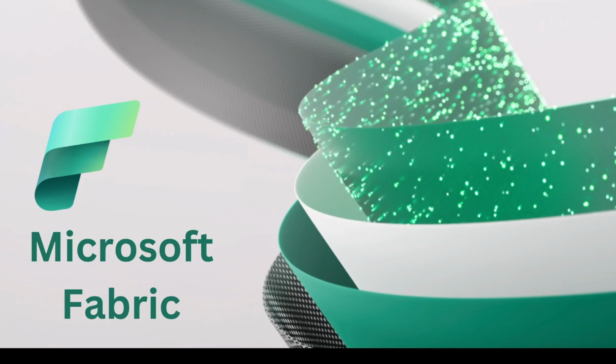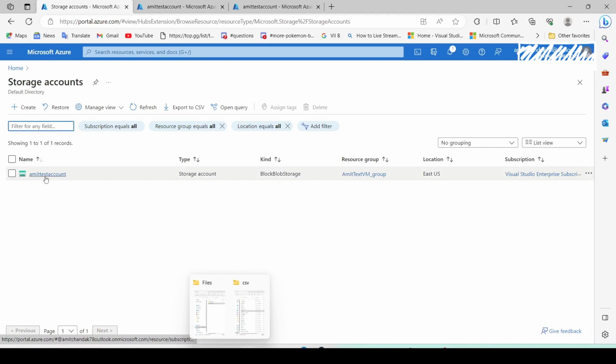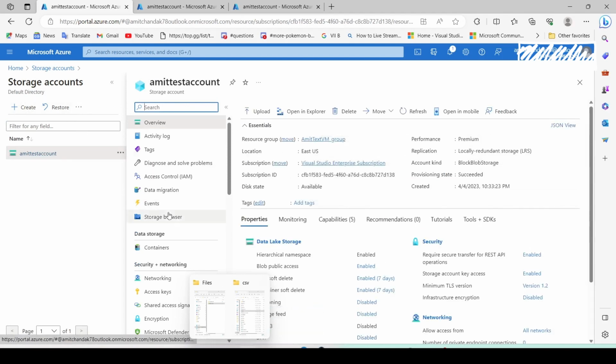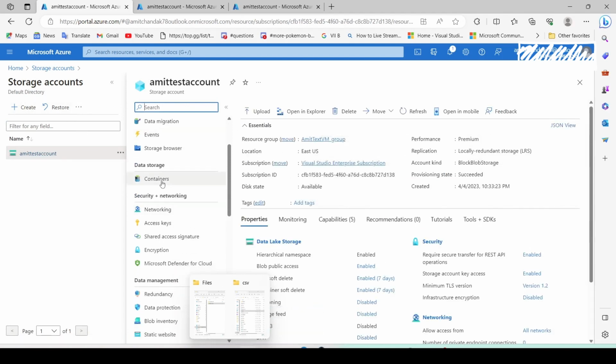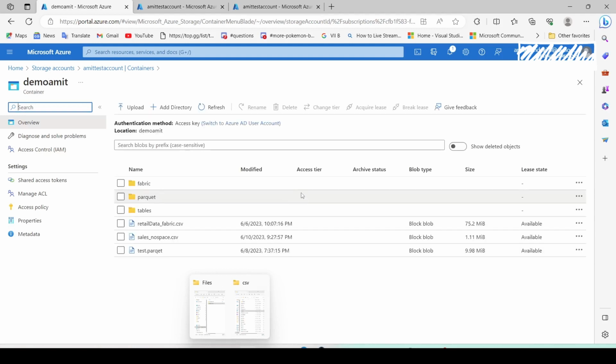So now let's jump onto the ADLS Gen2, and I'm going to tell you the setup and the things I'm going to need. And then let's create a shortcut on Fabric in a Lakehouse. So let me open my ADLS Gen2. In portal.azure.com, I have created a storage account. You can click on storage accounts and create a new one. I already have a storage account, Amit test account. I can click on this and you can see the details. Here I have created containers, and I have this demo Amit container. Inside the demo Amit container, I have a few files which are already present, and this is what I'm going to explore.